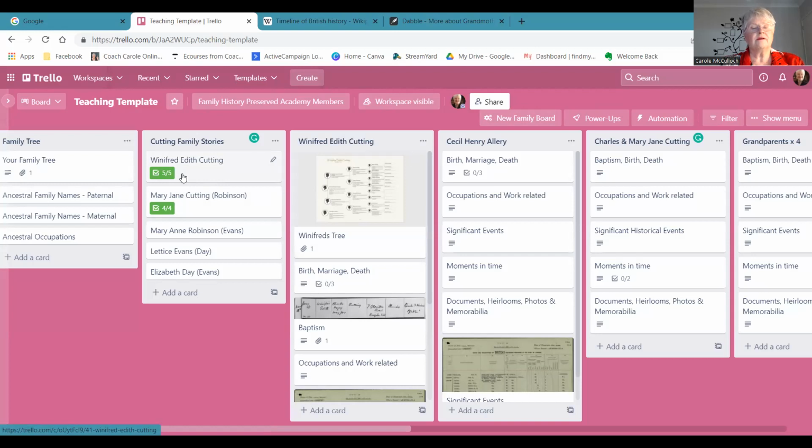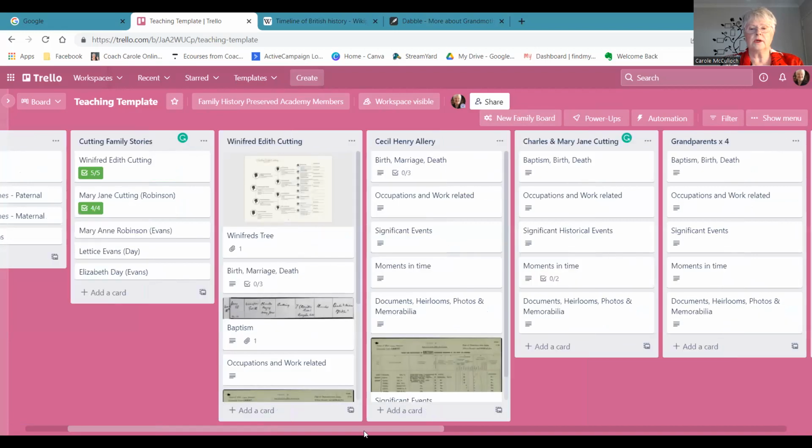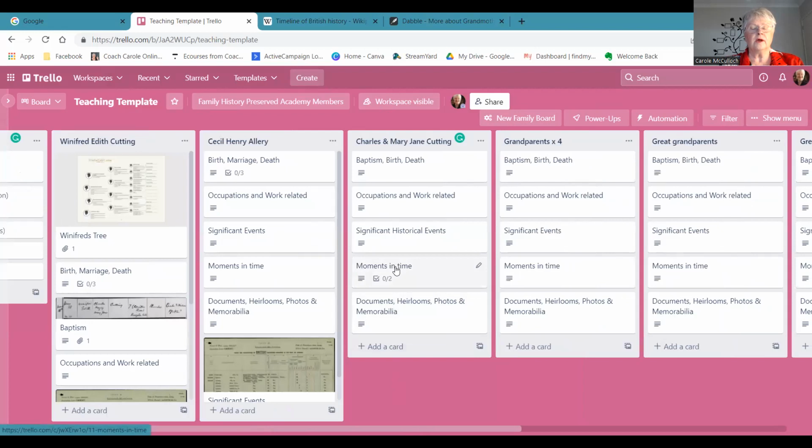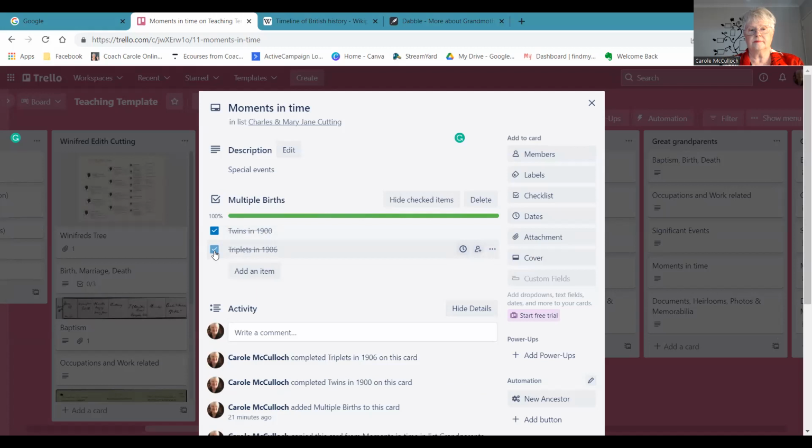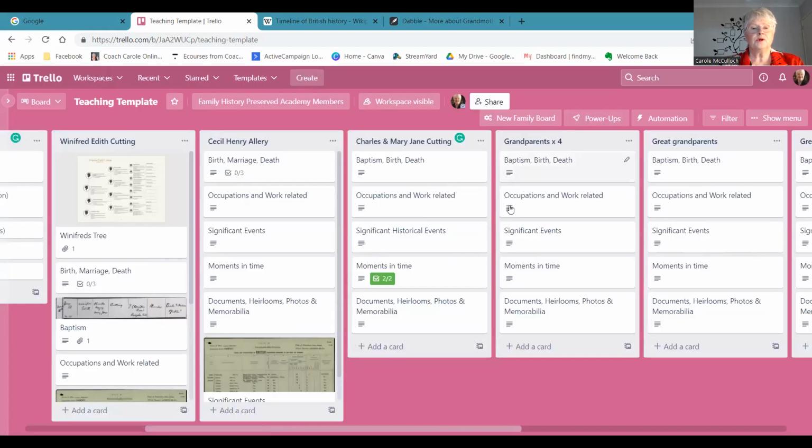The types of checklist are endless. In this case, I was recording the story titles, but you could have something like this. Let's go to Charles and Mary Jane Cutting, where you might have a card called Moments in Time. And in this case, we're looking at those multiple births and the fact that the couple had twins in 1900 and triplets in 1906. So lots of different ways in which checklists can help you collate and plan out your stories on your ancestral storyboard in Trello.